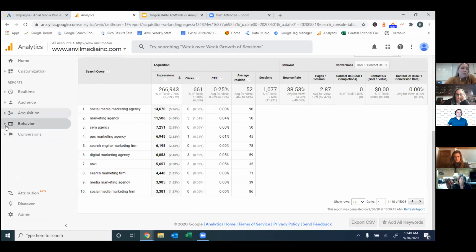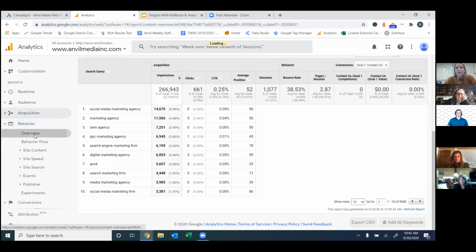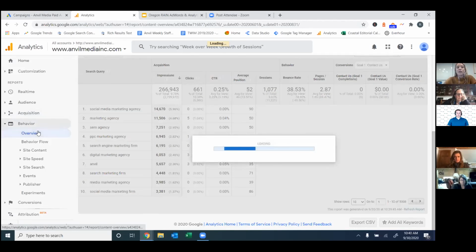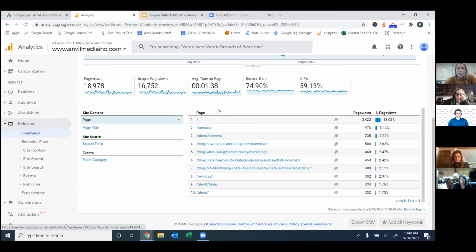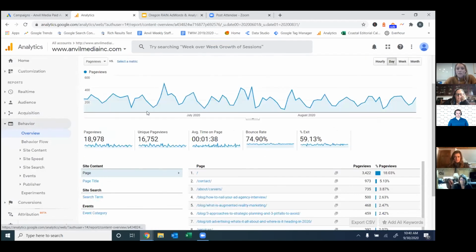So we'll move on to behavior, which is what happens when users actually come to your site. Let's click on this overview. Again, page views are the total number of pages that were viewed. Unique page views are just how many pages were viewed one specific time. I always just refer to page views though, just to avoid any confusion.